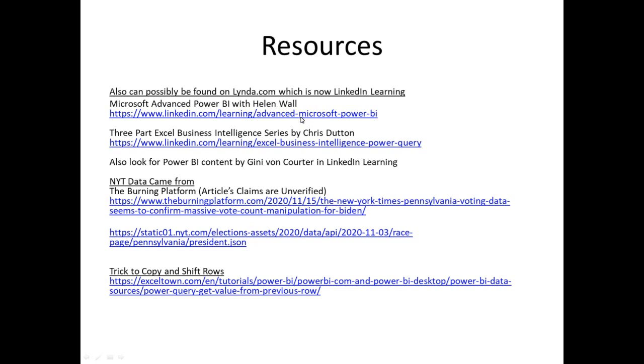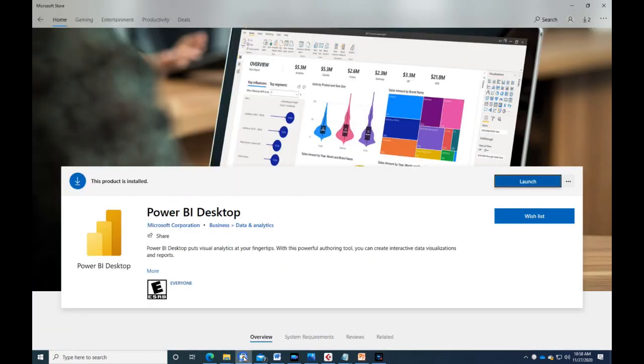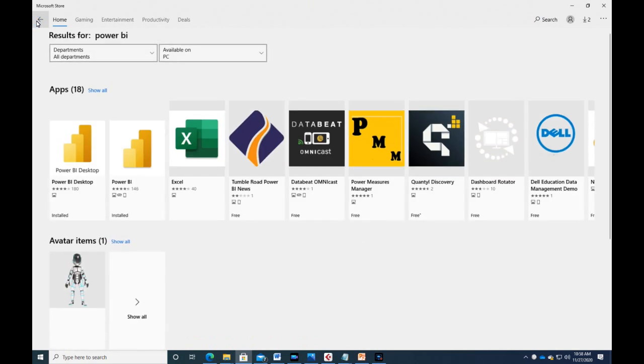You can get additional information on how to do that through Helen Wall and Chris Dutton and Jeannie Von Courtier, with Helen Wall being probably the most relevant to this particular topic. But right now we're going to see if we can find where you get Power BI, and the easiest way to get it for most people is the Microsoft Store.